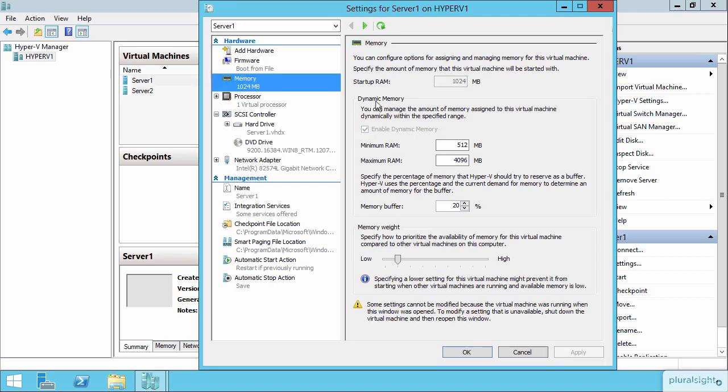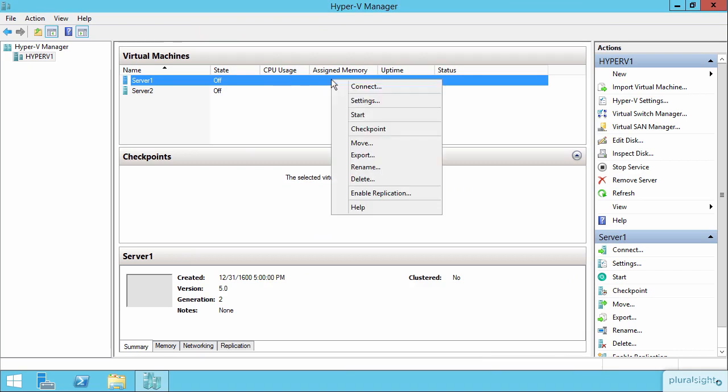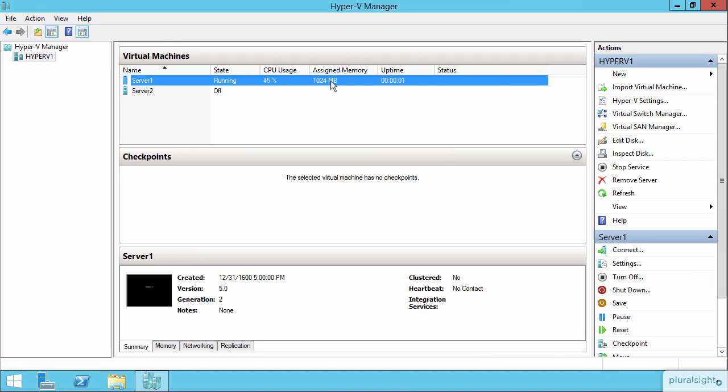Now that I have the settings that I want, let's go ahead and say OK. And let's start this VM and watch the assigned memory area. I'm going to start it, and it'll come up with that startup memory, so it can get through that startup phase, loading the drivers, services, everything that it needs. And then you'll notice that it'll change to that minimum amount of memory.